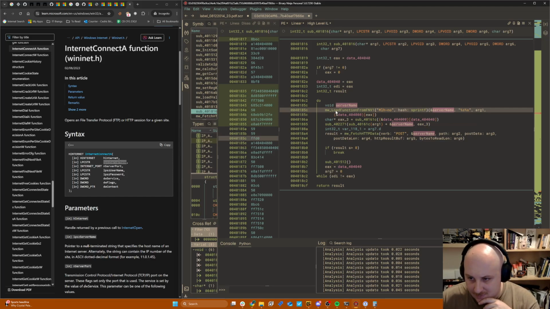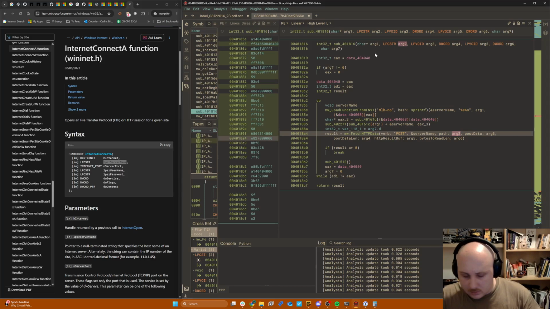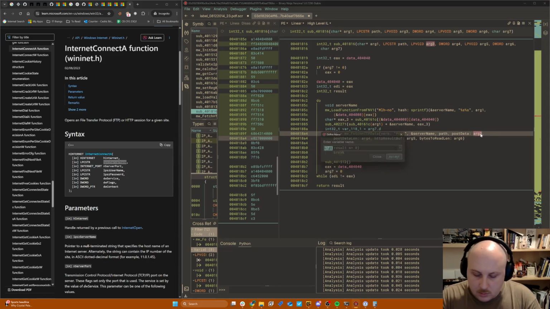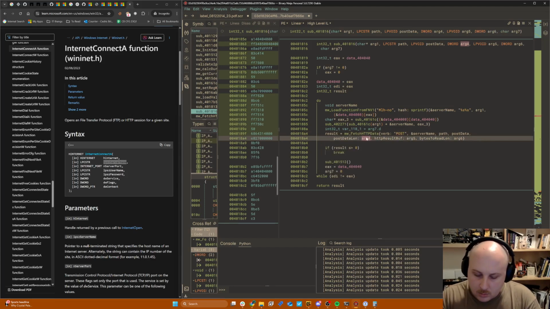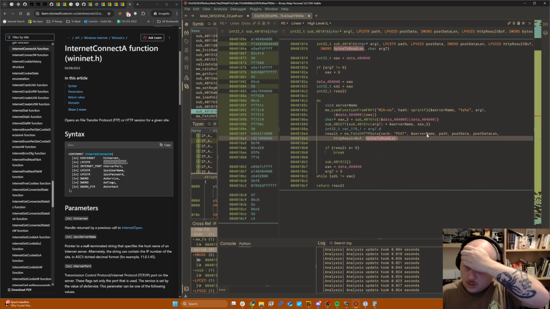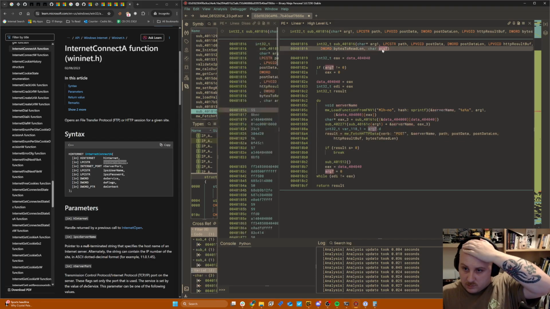My gut feeling is we're creating either an IP address to port mapping or a domain name to port mapping. And then we're just posting some data to it at this path. So I guess we could rename this one to path, post data, len, HTTP result buff, and bytes to read. Okay, so this is making a bit more sense.